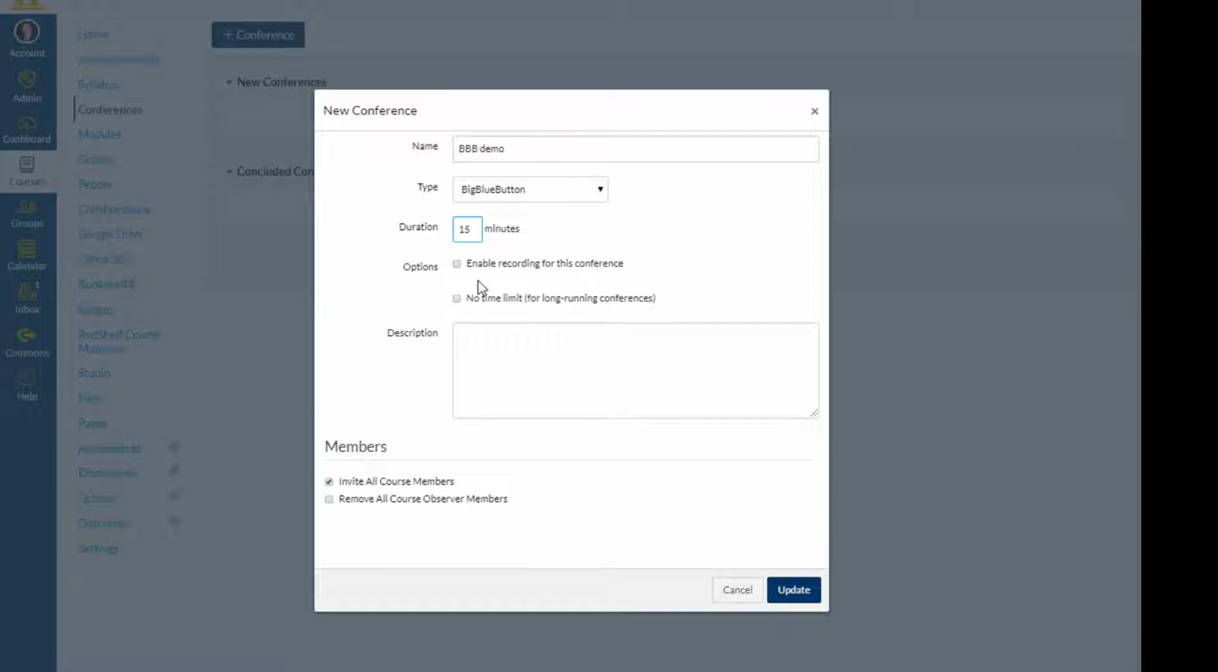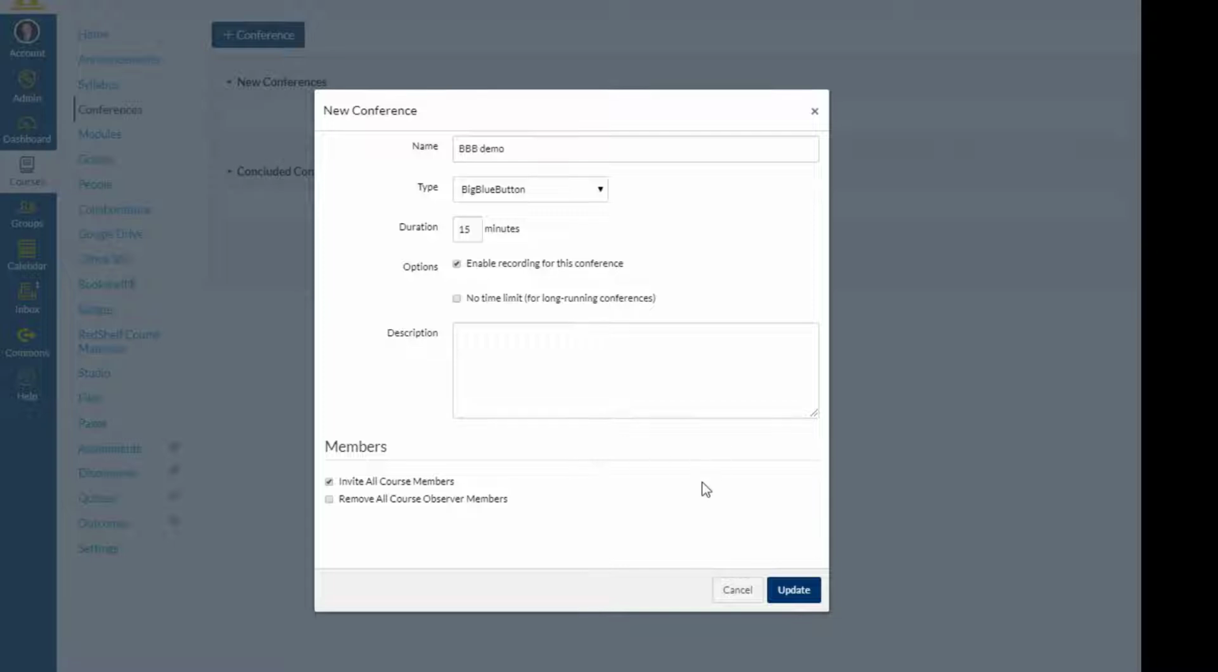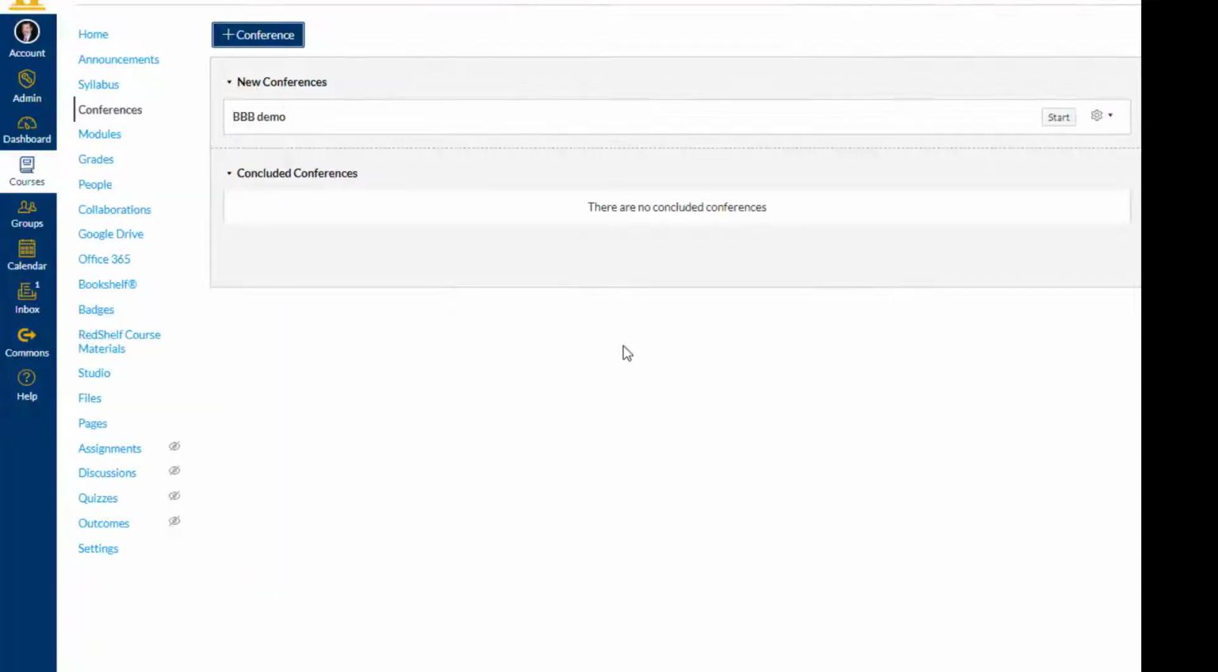You can have the conferences recorded so that students who are not able to attend in real time can watch the recording later. So that's a good thing. They'll be able to watch the recording directly through Canvas. And here you can invite all course members. It's pretty much what you want to do. I'm not sure what happens if you tick the box. I think it gives you a list of users that you can select. Since this test student is the only user in here, invite all and invite the one is a little bit silly. So that's my BBB demo. Click Update. And now that new conference is available.